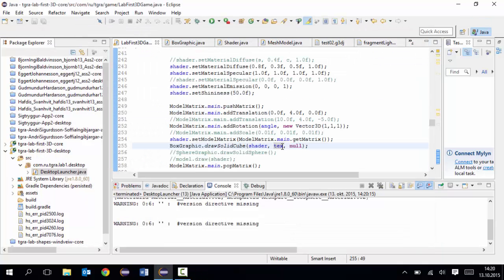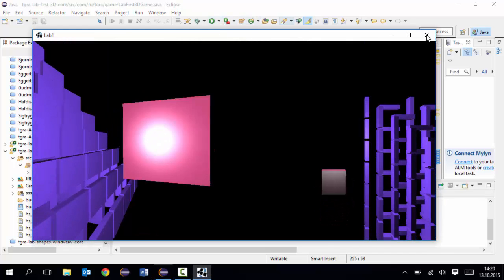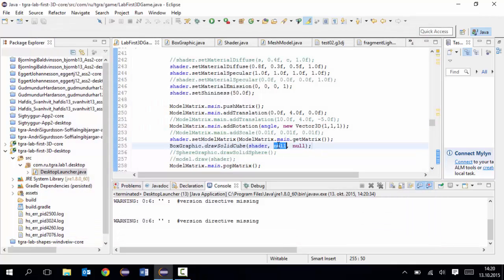In the case where I set this to null, I just set up code inside the draw solid cube that says if this is null, then I tell the shader not to use textures. If it's not null, then I tell it to use this texture. So now it'll end up using the material instead. So here we're using material only, and here we're using the texture only.